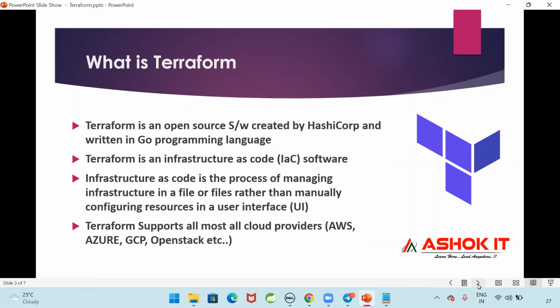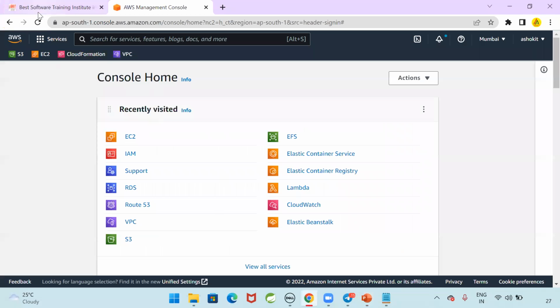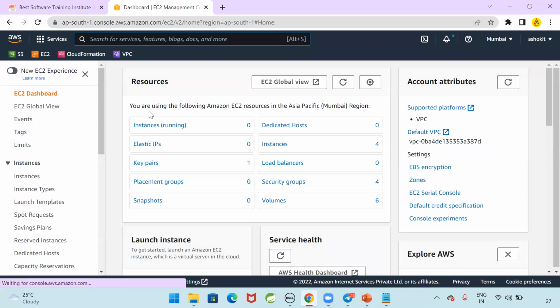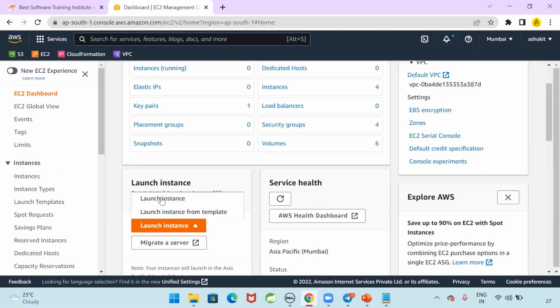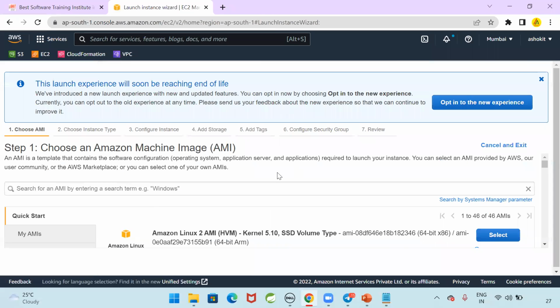As of now, how did we create those machines? We are using AWS cloud. In this AWS cloud, we have the EC2 service, Elastic Compute Cloud. We go to this EC2 instance. Here, we are using the GUI in order to create virtual machines. So creating a virtual machine is a 7-step process: choosing the AMI, choose instance type, configure instance, add storage, add the tag, configure security group.